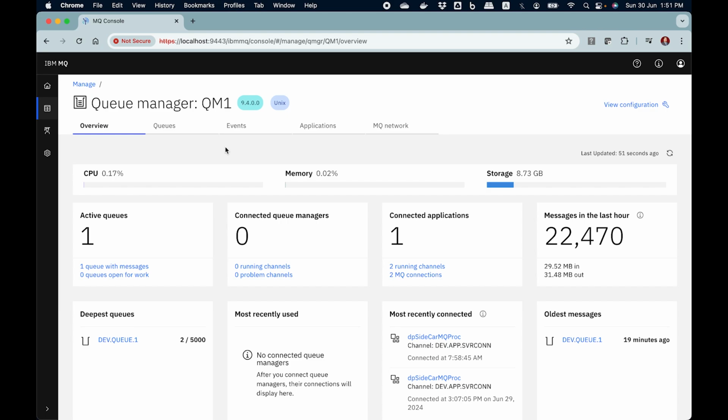MQ is a huge topic, and it is foolish to say that I can cover it in one single video, but that's not the intent. The intent is that you set up the MQ so that you can test the DataPower and MQ integration, and here you have it. So that's all about it.